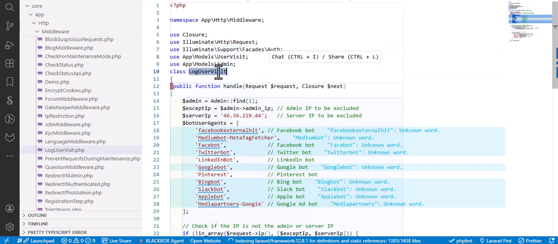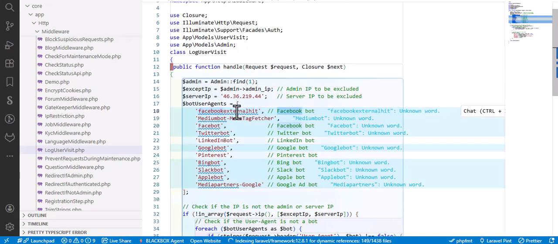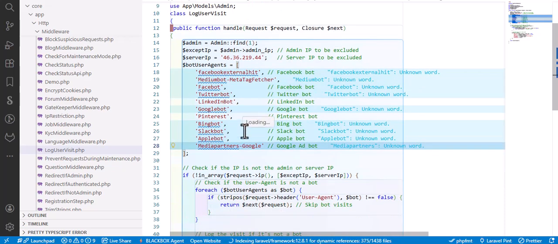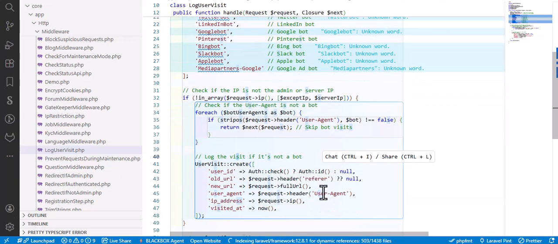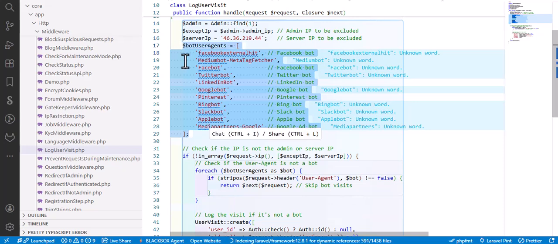Here this is our middleware name, log visit URL, and I stopped storing user visits from Facebook, Google bot, or any Pinterest, Bing, Apple bot. Automatically ignore these bots, which automatically open our website. So when these bots come, they are not stored, and only when real other bots or other users come, it is stored.